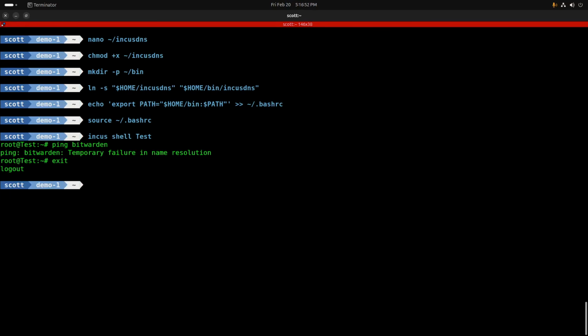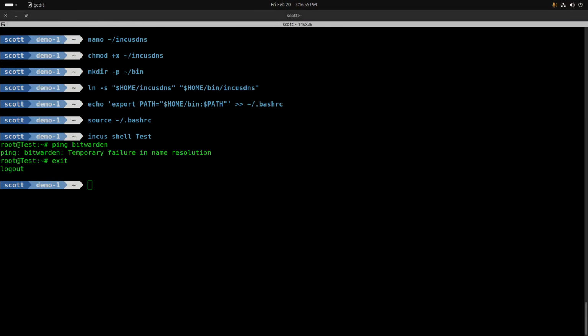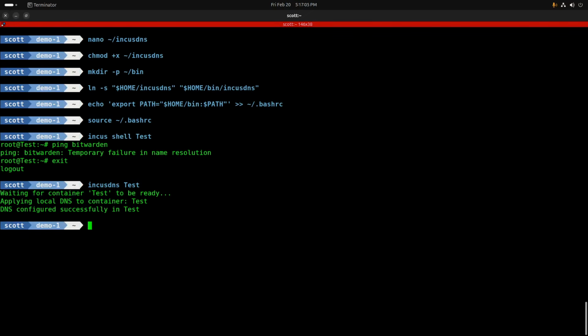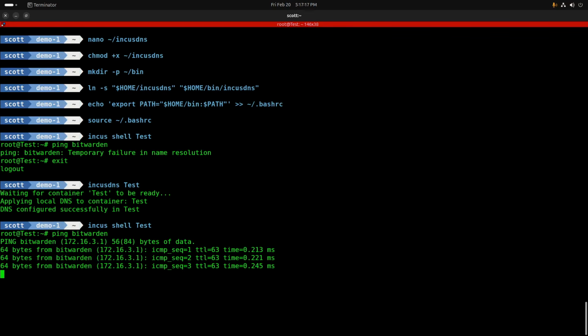Now if I exit back out of the container and run my script, which simply accepts the name of a container, I will say incus-dns test, and that will go ahead and modify that test container to have my new local DNS. Now when I go back inside of the test container and ping Bitwarden, I get a ping for my local DNS name for Bitwarden.